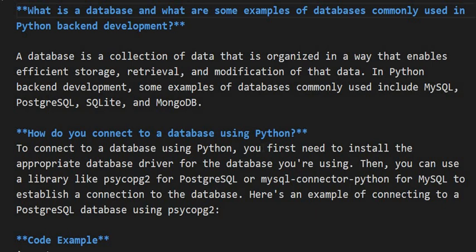Today we are going to cover one important question which we are facing in interviews as a backend developer of any language, but in our case we are going with Python. So what is a database and what are some examples of databases commonly used in Python backend development?